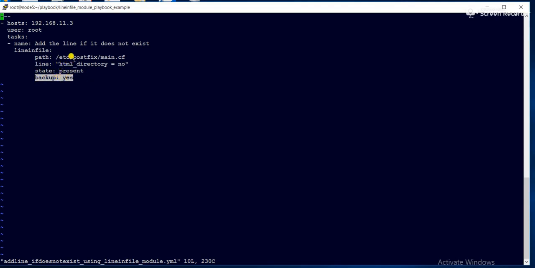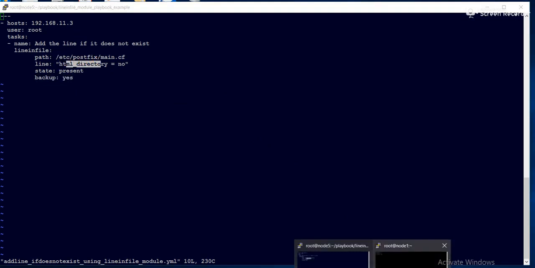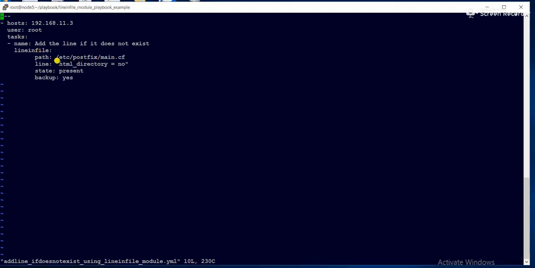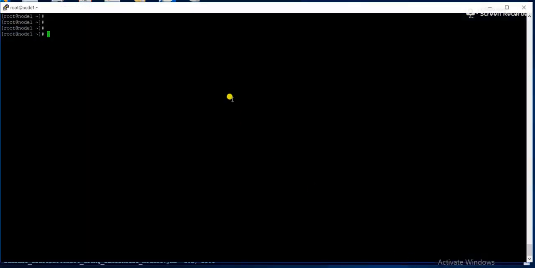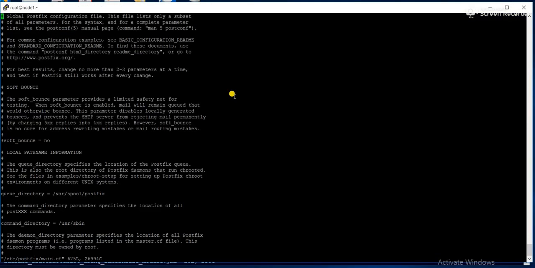We'll first check whether html_directory is present in the configuration file or not, before running the playbook. I'll copy that, html_directory = no. Let's see whether it is there or not. So vi /etc/postfix/main.cf, this is our configuration file where we are going to make the change. Let's see. It is saying pattern not found for html_directory = no. That means there is no entry for html_directory = no.